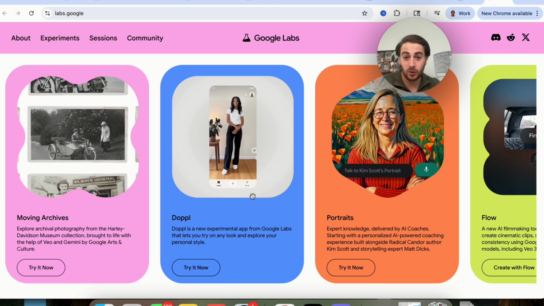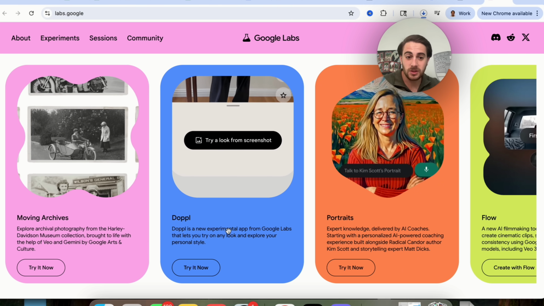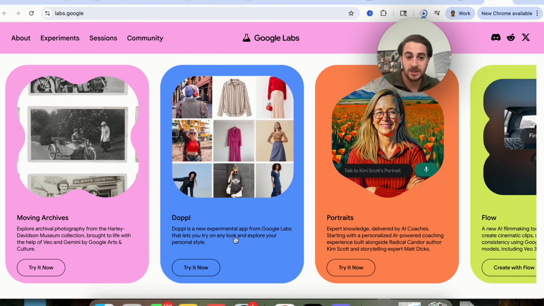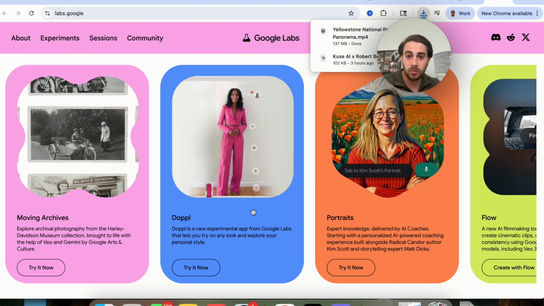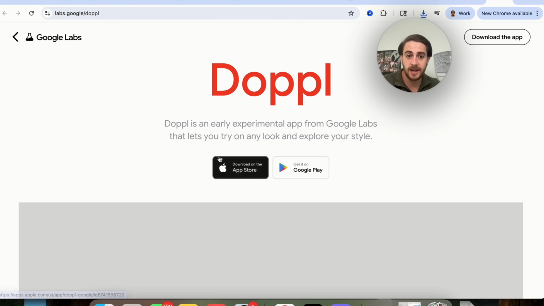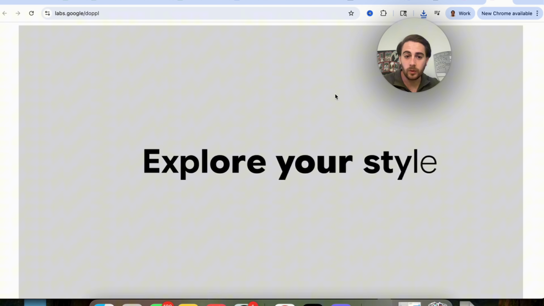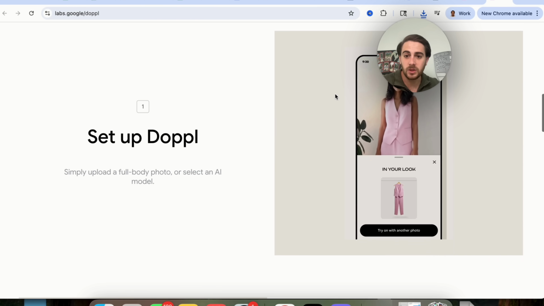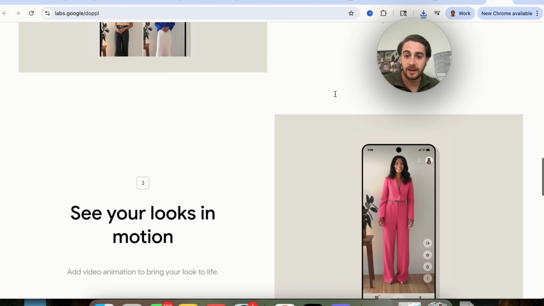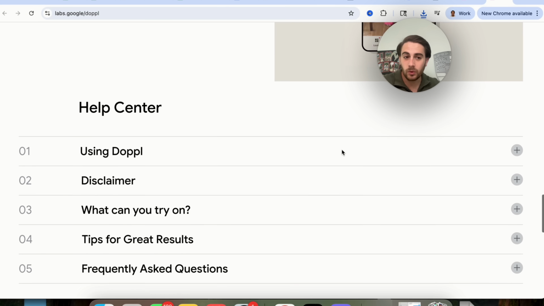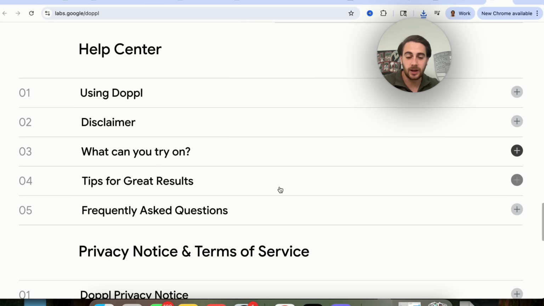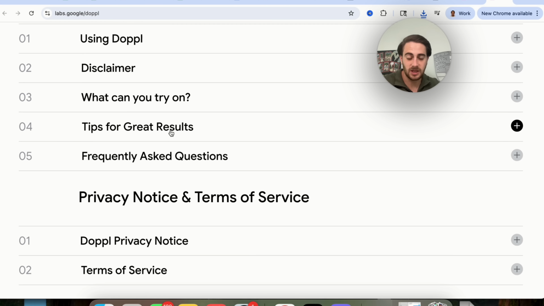Doppel right here is incredibly cool though. This allows you to try on clothes and see what they're going to look like with your personal style. In fact, if we come into try now right here, you could see that you could download this on your phone. And then you upload photos of yourself and then you upload what you actually want to try on. And this literally shows you what it will look like if you have it on. In addition to that, this goes through different great tips in order to get results and stuff like that.